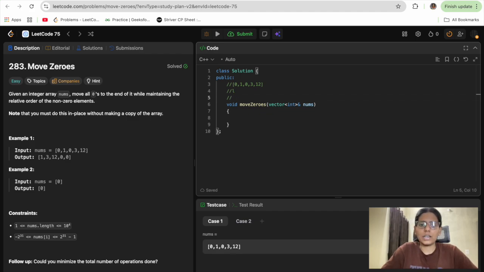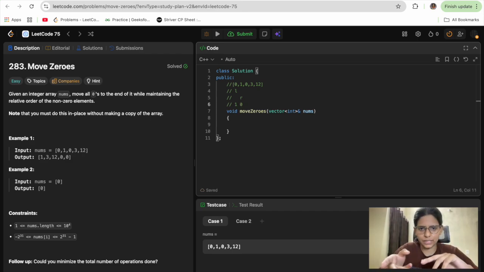Now here, first L and R are at index 0, and nums at L was 0, so I didn't increment L, but I incremented R. Now nums at R is not equal to 0, so copy it to L, and when I copy it, then it becomes 1 and the other becomes 0. I will swap them basically, and I will increase L. Now my L is here.